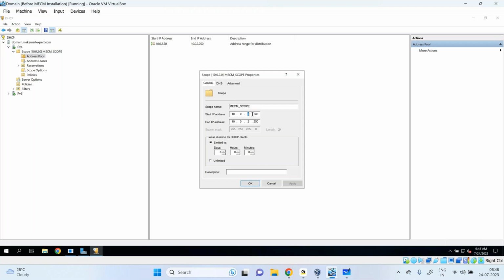10.0.2.50. So the first IP address is 50, and it will go up to 250. So there are 200 IP addresses in this range. So the first machine on the network will get 50, the second will get 51, then 52, 53, 54, 55, and it will keep on going up to 250. So in this network, I can join 200 machines, right?